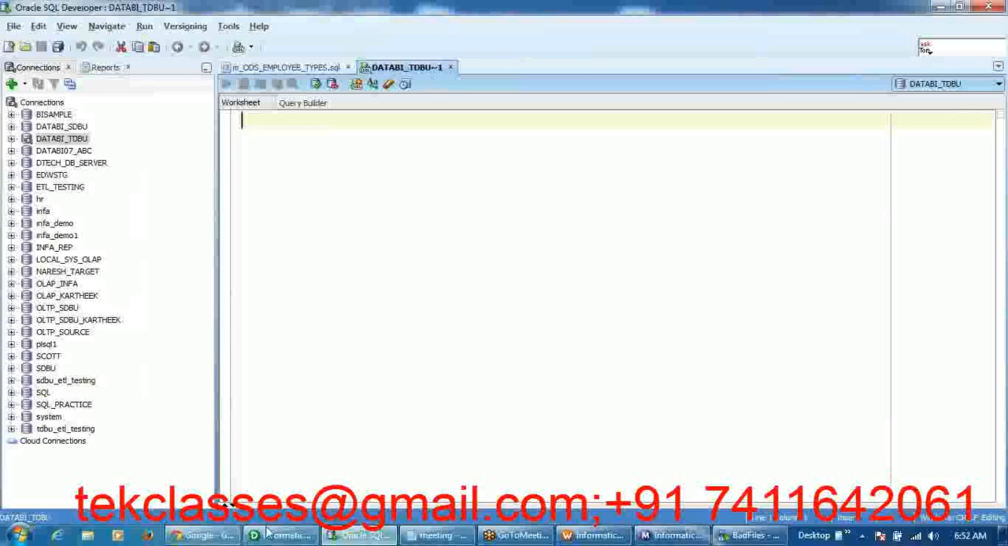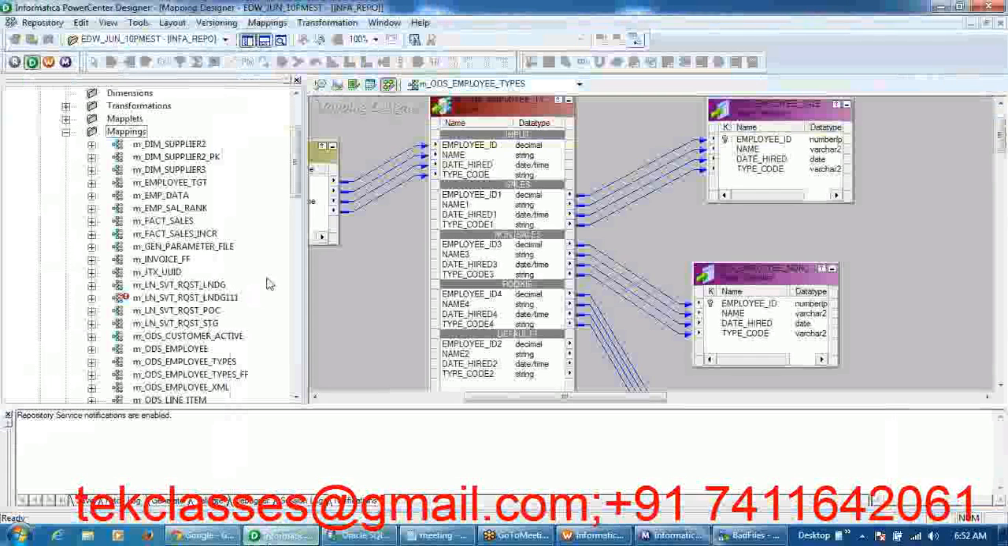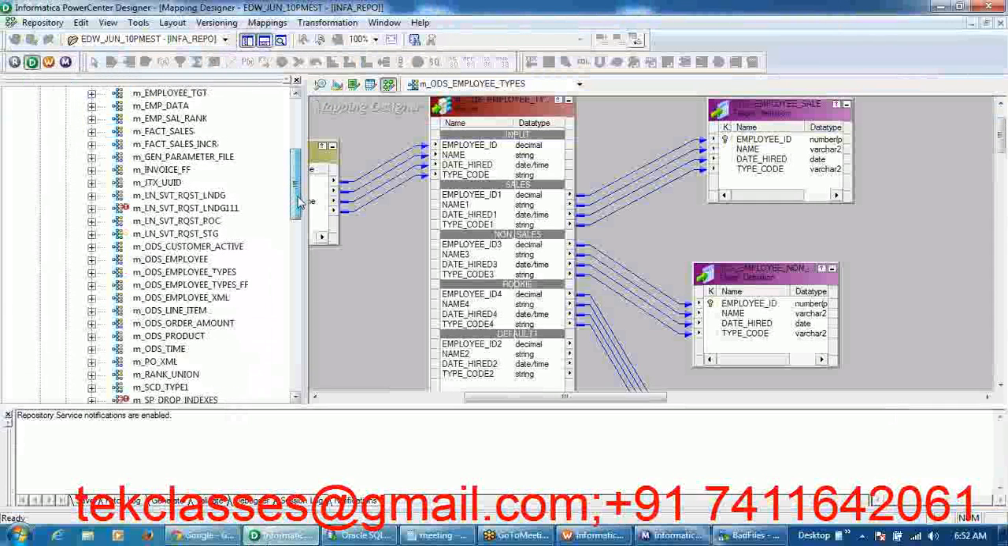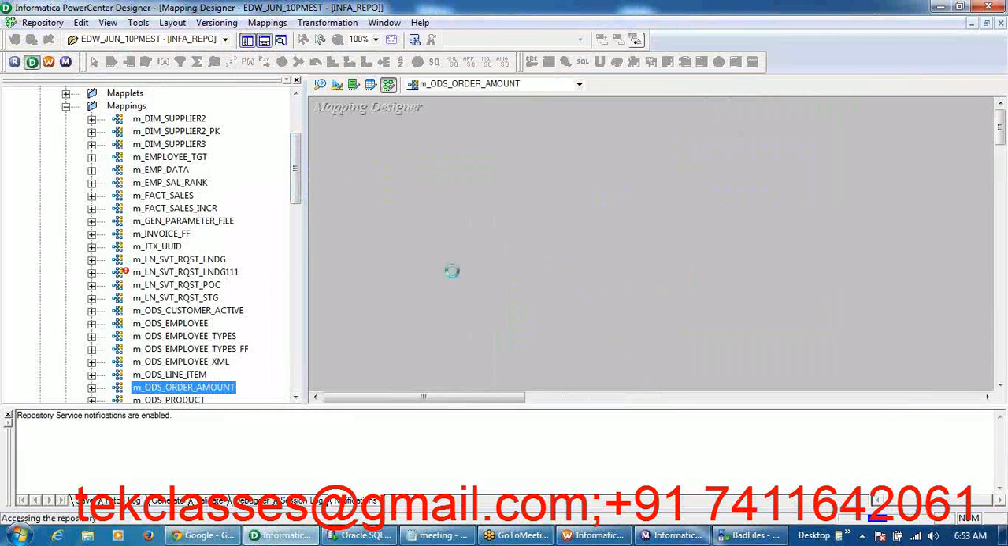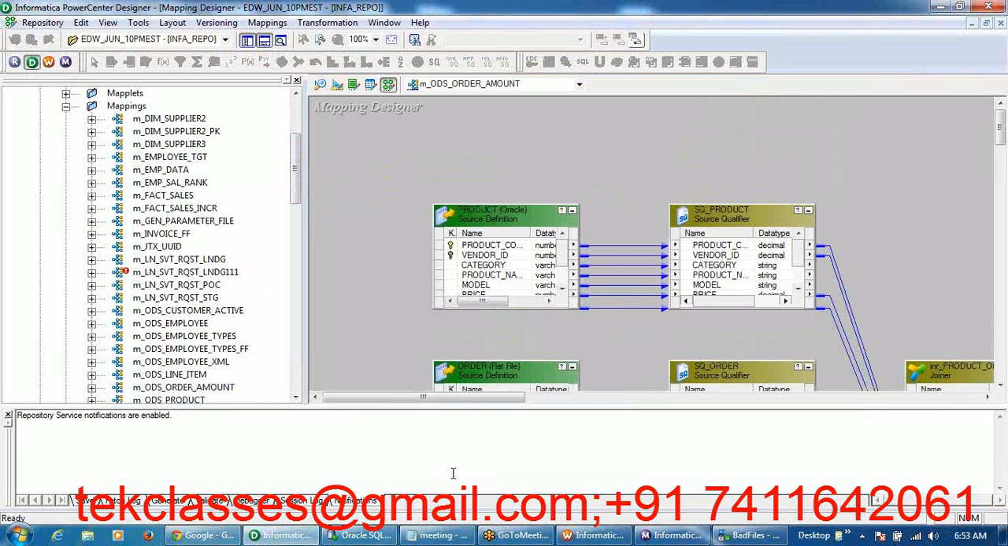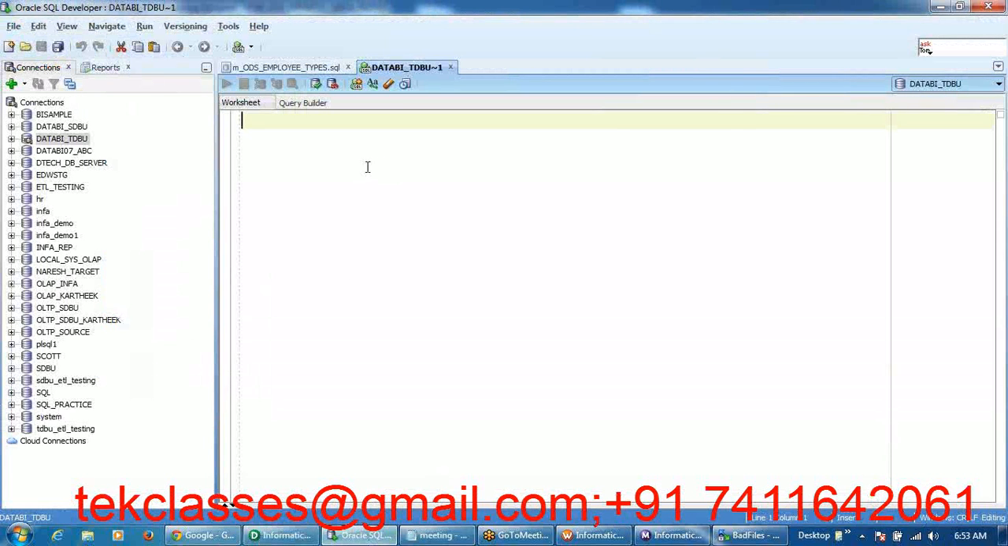The next one which we are going to discuss is a little bigger, and we are going to understand the use of 3 different transformations. That is called m_ODS order amount. Here we have 2 sources. One is called order.txt, which will contain the order data, and it's a tab delimited file.